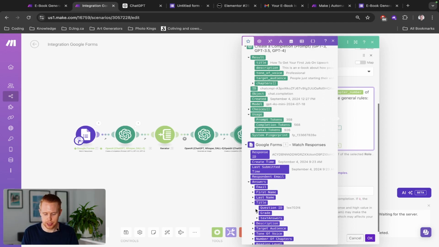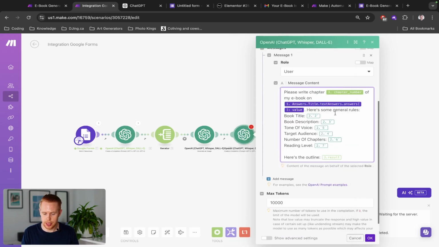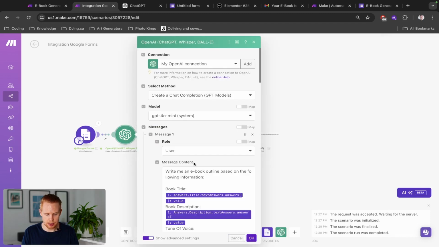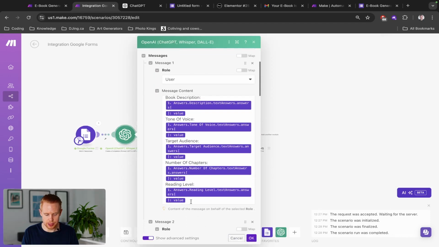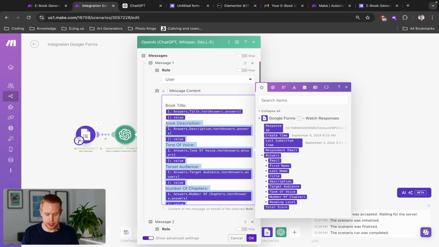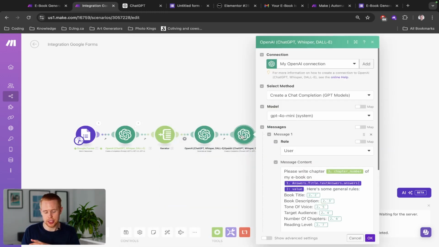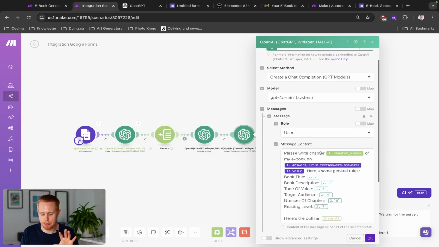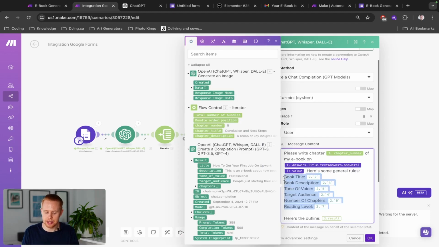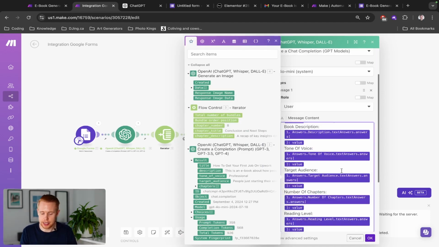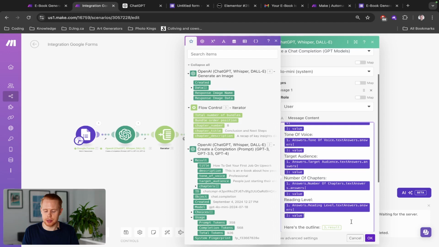So we'll come back, title, text answers, answers, and value here. So there's the title. And then here are some general rules of the book, right? I'll click OK here, and I'm going to copy all of this back in. It's important to reference this again, because when we're generating the chapter, it doesn't have information from this last OpenAI call. So we want to give it as much information as possible, so that when we generate that exact chapter, it can deliver us the best results.